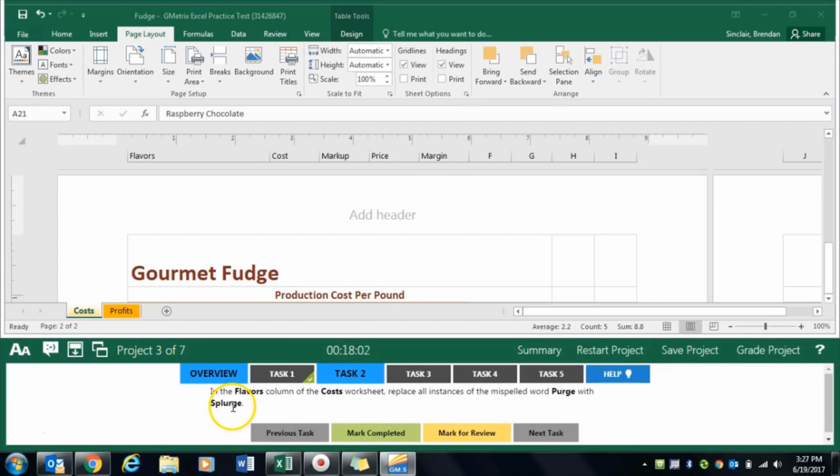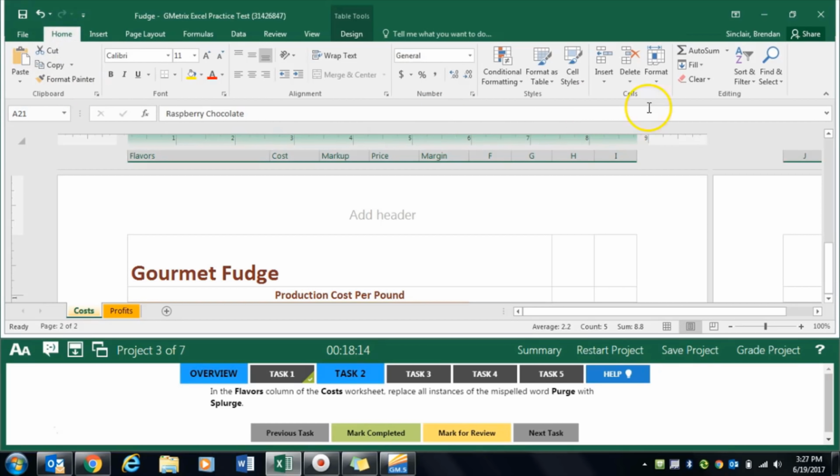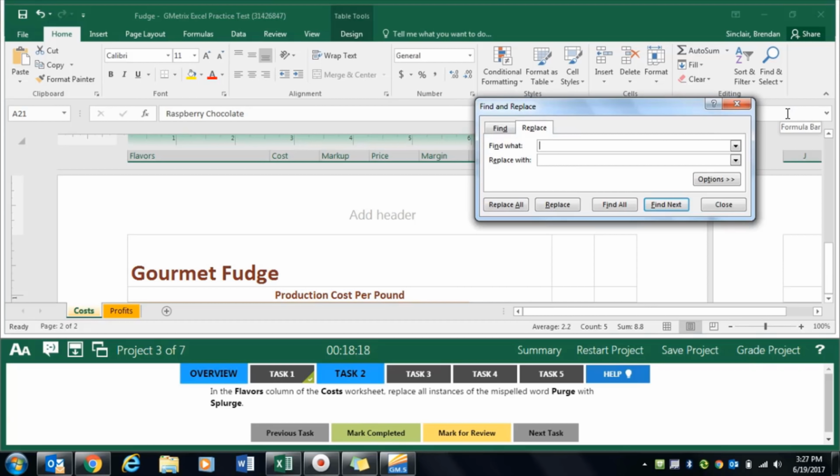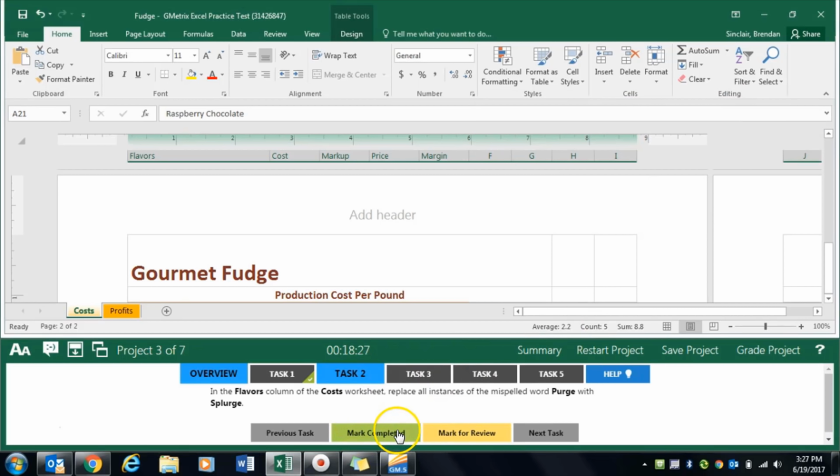Task 2 asks us to go to the Flavors column in the Cost worksheet and replace all instances of the misspelled word purge with splurge. So we're going to stay on this sheet. We're going to go to the Home tab, find and select Replace. We're going to type in capital P purge with capital S splurge. Click Replace All. Click Close. We can click Mark Completed.